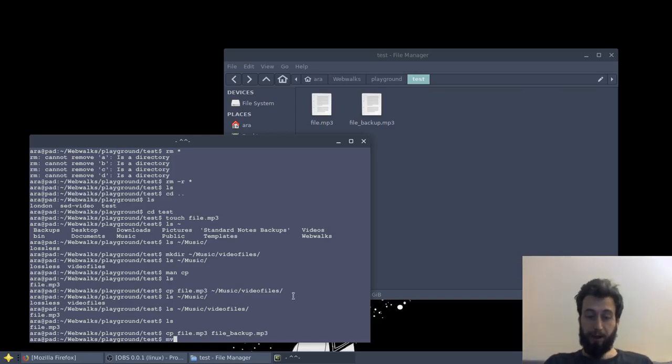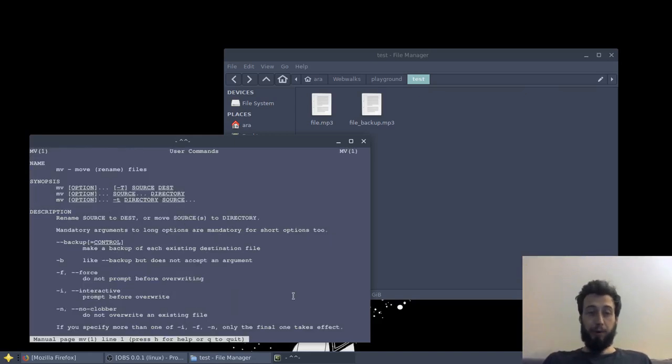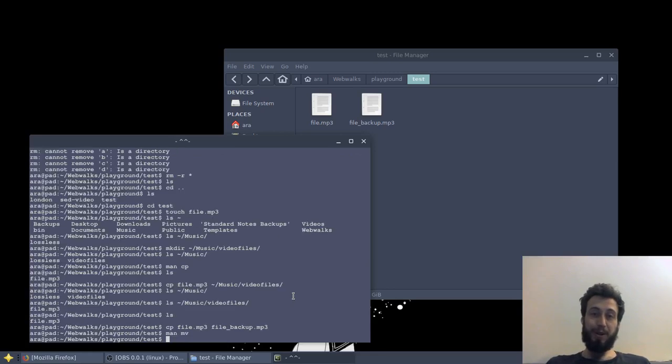And the mv command is absolutely the same, but for moving files. So the man page: mv, move or rename files. Now, why rename? Because of the example I just showed you with doing the duplicate. If you specify the same destination as the source, you move it from the folder into the same folder with a different name. So let's rename the backup as something else.